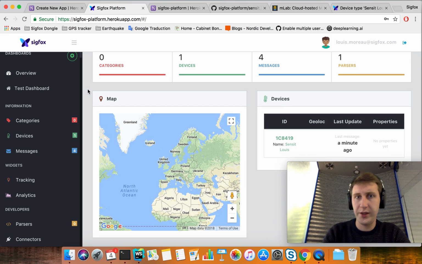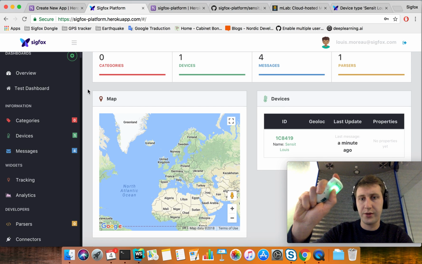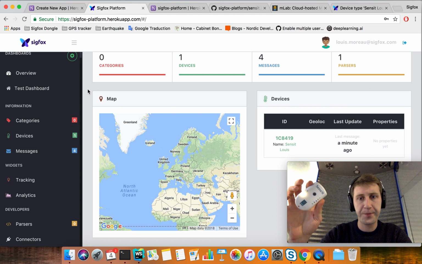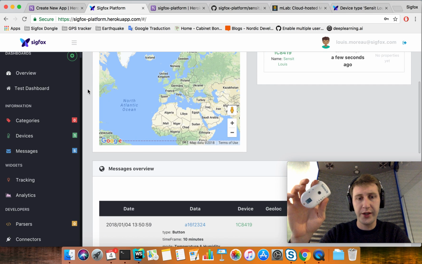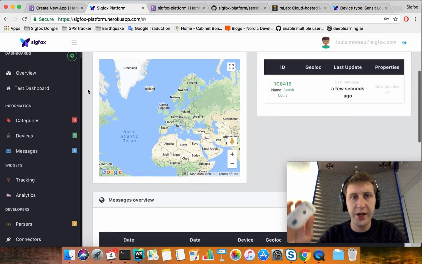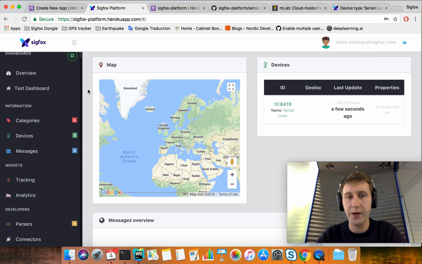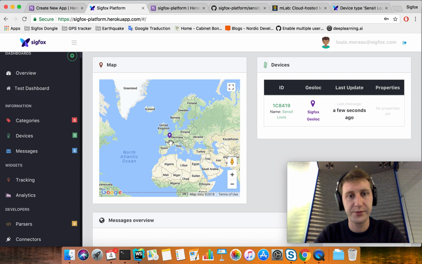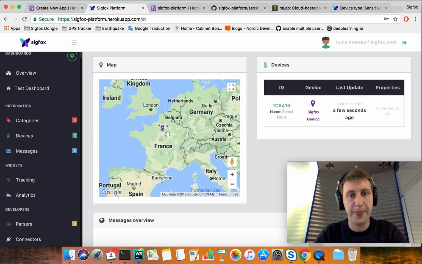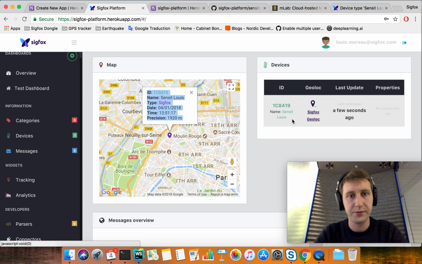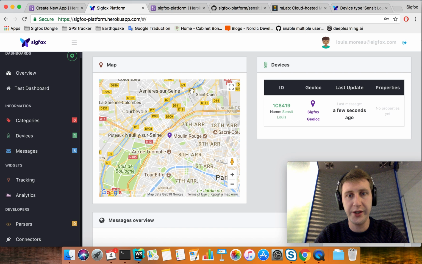So now, if we do a sending message again, okay, so we have a button type message, and then the geolocation service, it might take up to 10 seconds, when all the base stations have received the message, it can triangulate the message and send it back to the application. Here we go. The geolocation just popped. So you've got all the information needed.